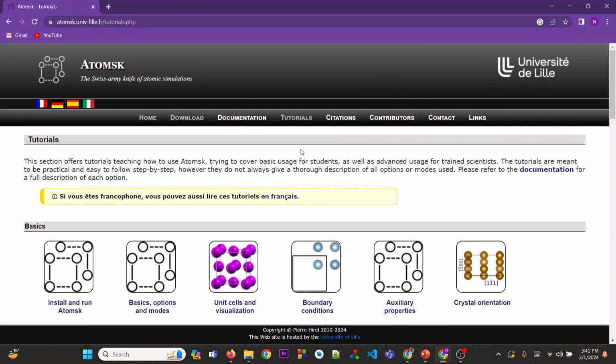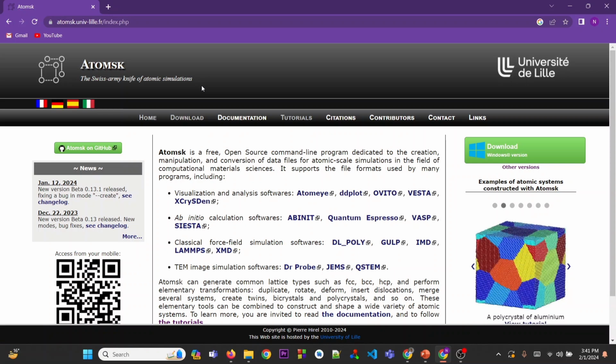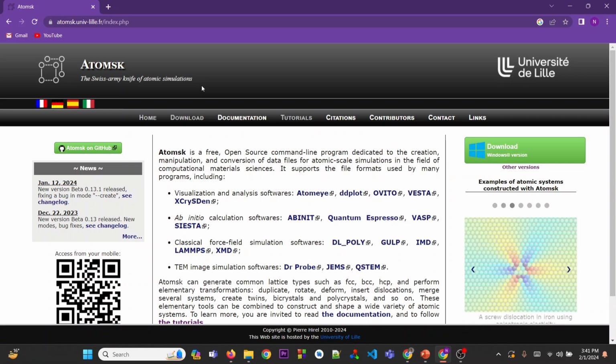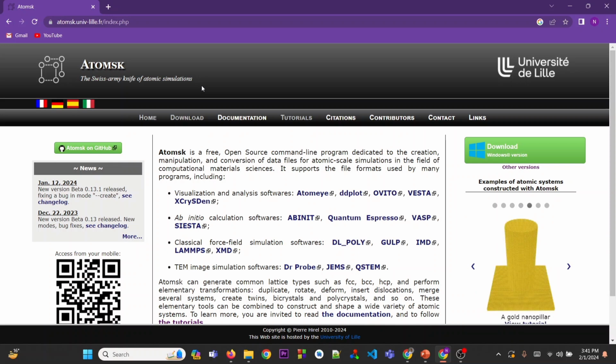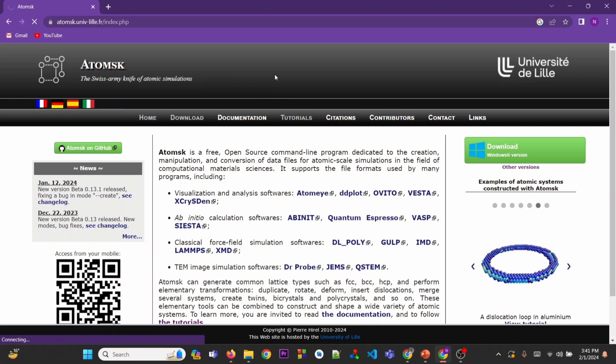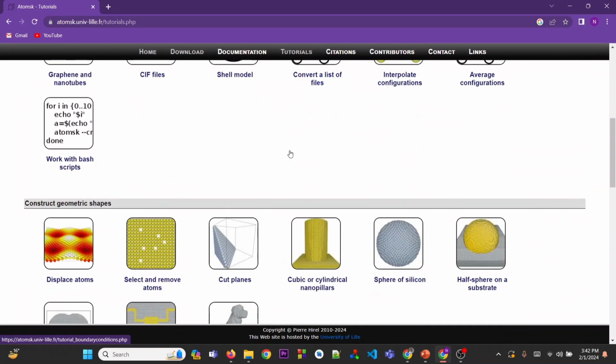here you can see that I have opened the website of ATOMSK. In the website of ATOMSK, if you visit the home page, you will see that different visualization and analysis software like OVITO, ATOMEYE and VESTA can be used to visualize the structure you have created. And after you have created the structure, you can also run the simulation on that structure using different software like LAMMPS and XMD.